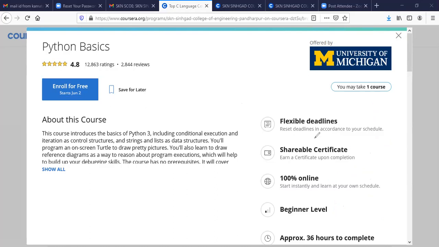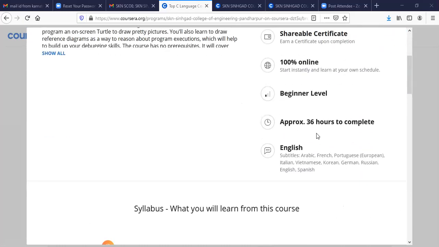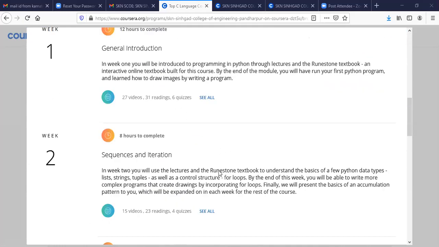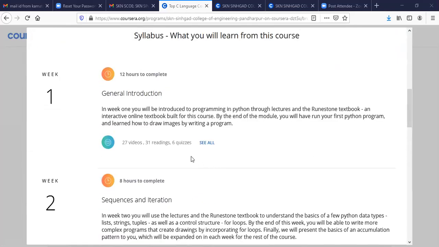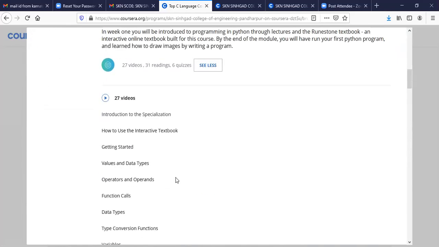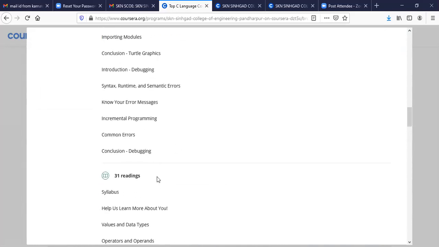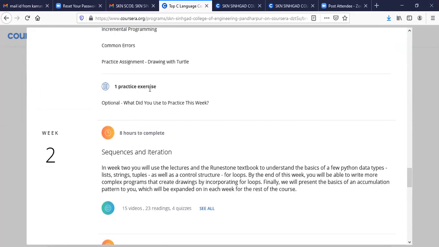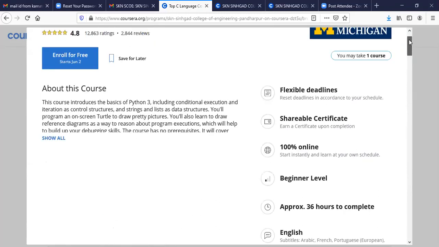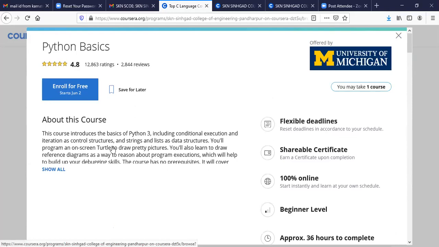I'll clear all drawings. English, then this is the syllabus. There will be different videos you have to watch. After watching the videos, you have to give a quiz. After reading, you have to give a quiz. This is a practice exercise. Once you start going through this website, you will come to know how exactly you are going to learn.